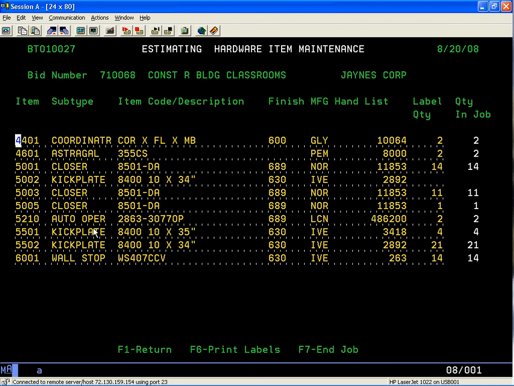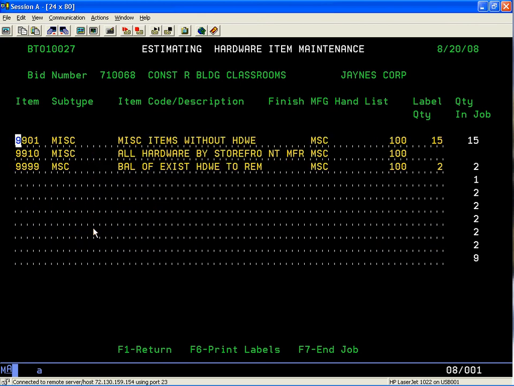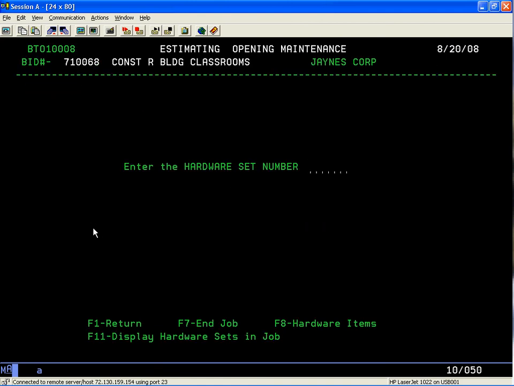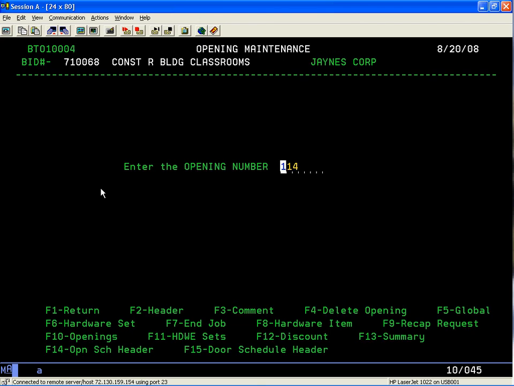Once I finish with all those hardware items, it's easy for me to F1 to return and populate a hardware set. So that's it for this session.